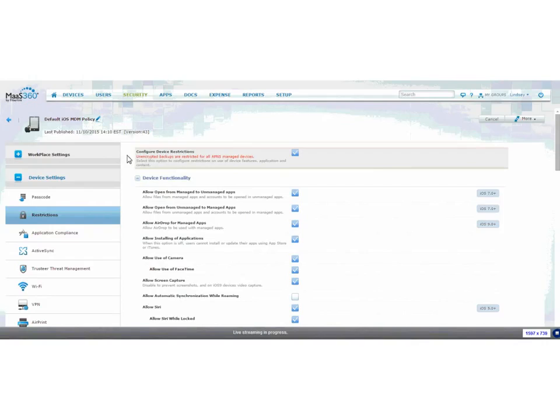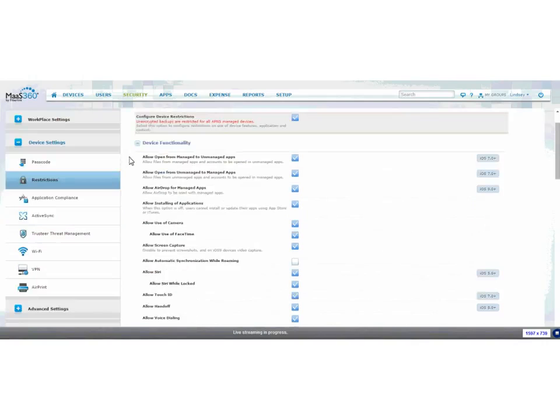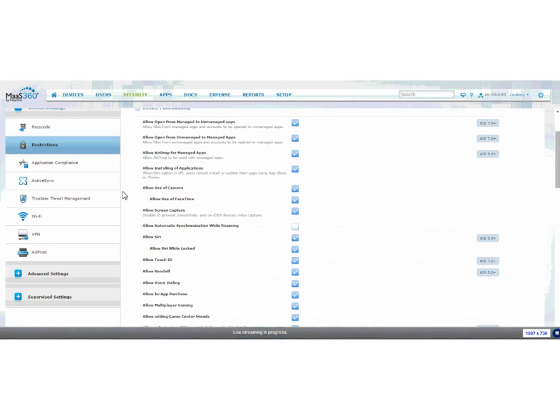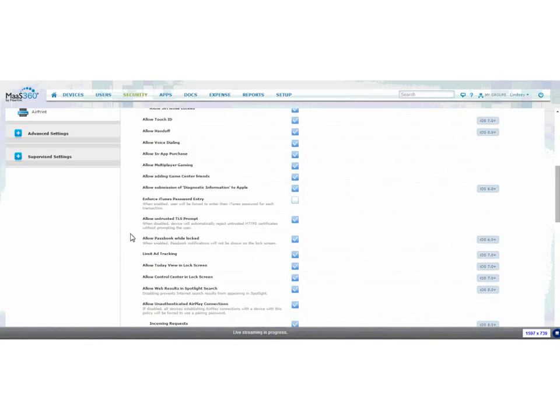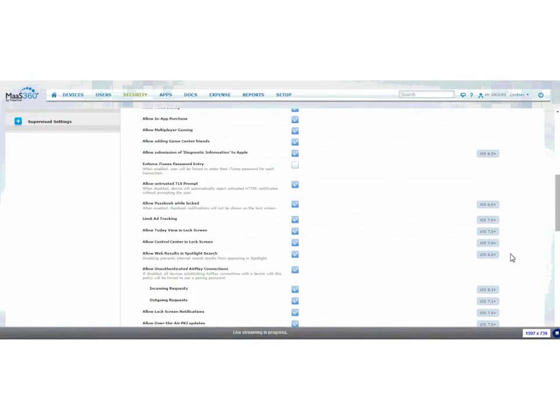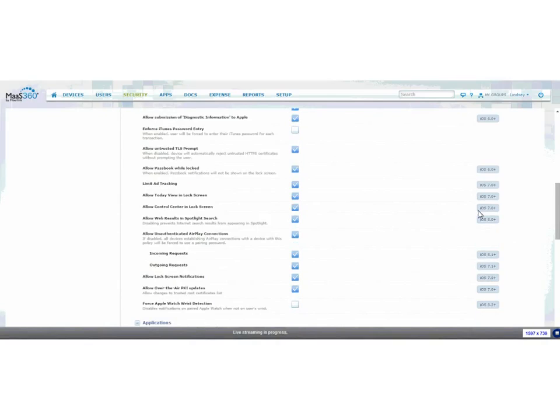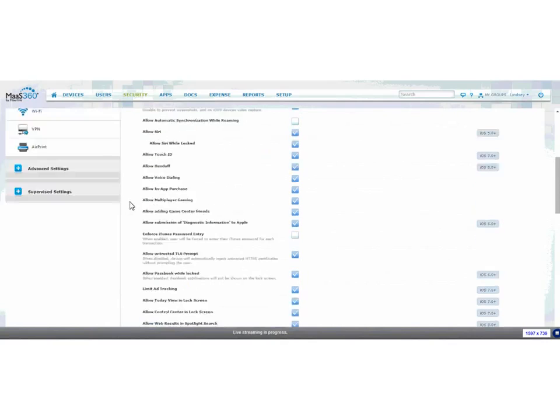Now, in terms of restrictions, this is an area where we've essentially taken the APIs provided to us from these vendors and worked them into a policy where you can check on and off these features you'd like to allow or disallow. So things like installation of applications, turning off the public app store if you need to, the use of camera and FaceTime, Siri, Touch ID, just some common concerns. Now this again is an iOS policy, so we're seeing iOS features, and we're also seeing on the right-hand side the iOS versions that are compatible with these features. So for example, allows Control Center and lock screen is iOS 7 and above.